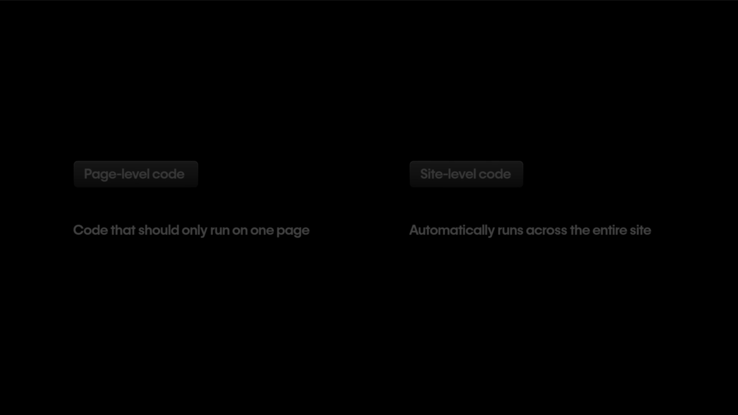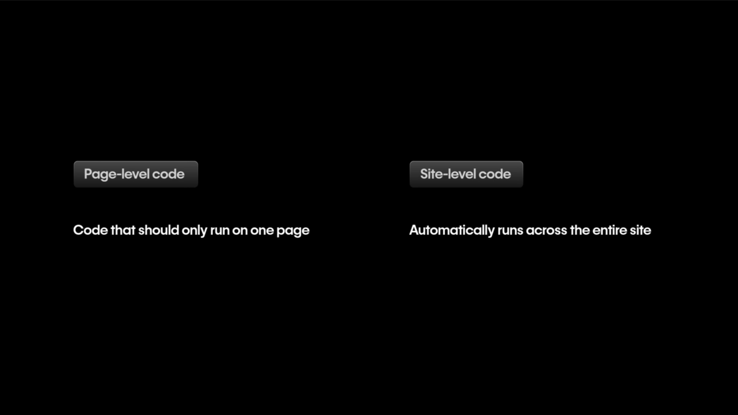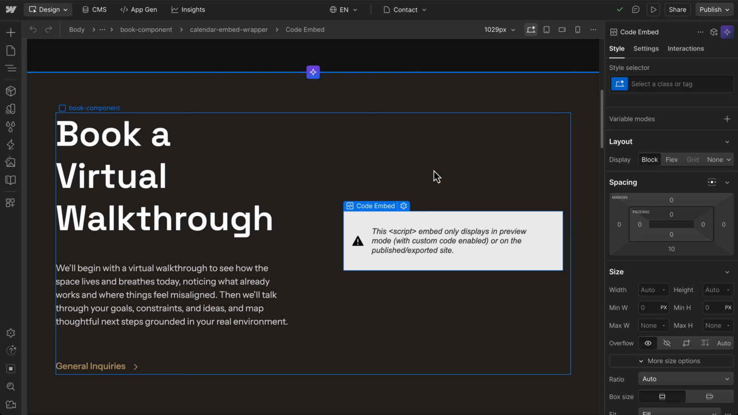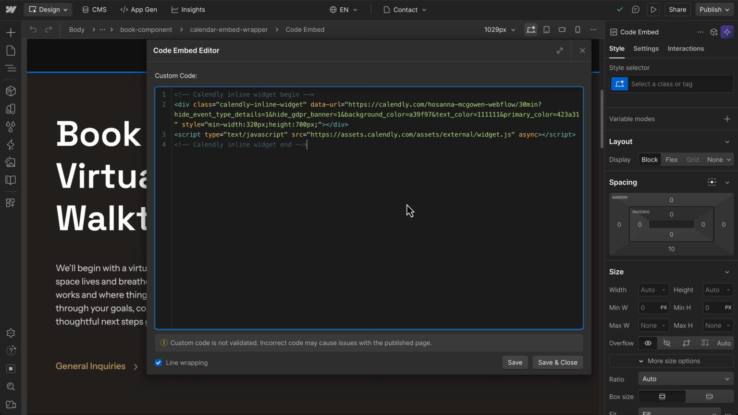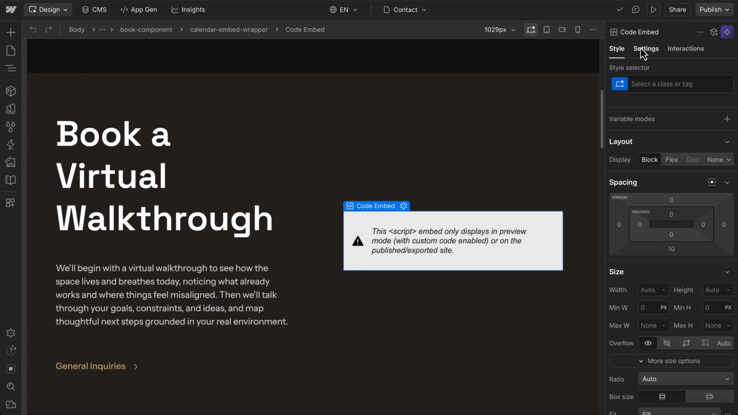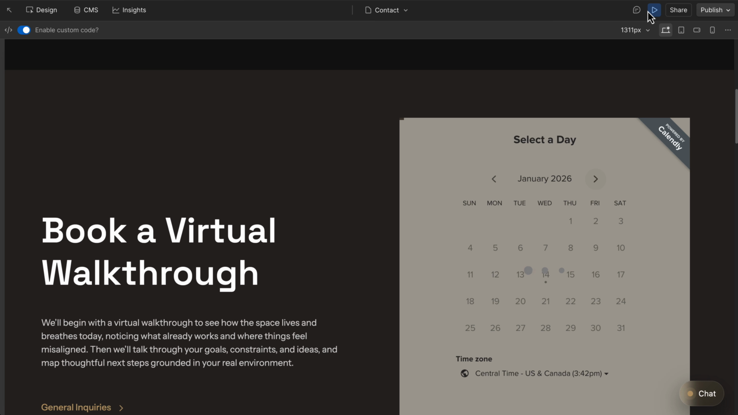So the simple rule is this: use page-level custom code for code that should only run on one page. If it should run everywhere, use site-level custom code. And of course, there's also the code embed element if you want the code to be visible in one specific part of your layout. Maybe an embedded third-party scheduling widget. We cover that in another video. But that's how to add page and site-level custom code in Webflow.